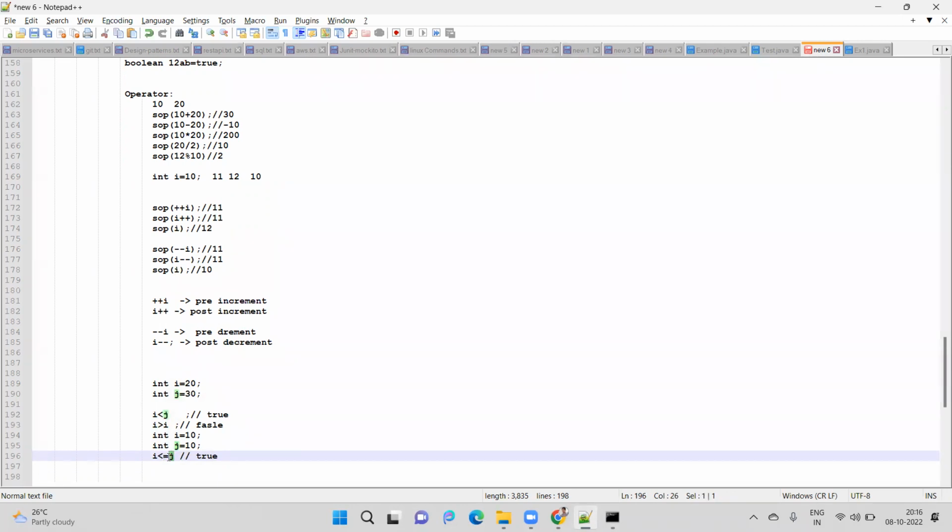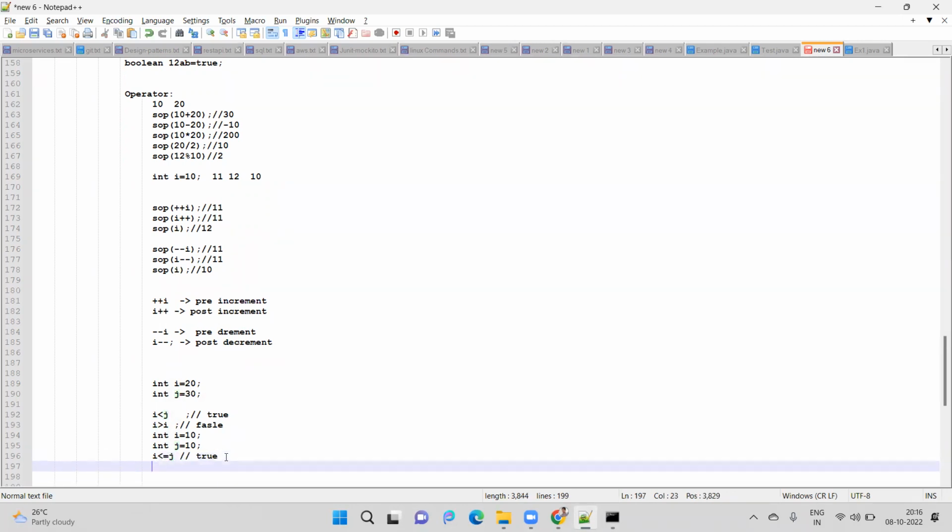Either one condition is applied, right? Less than or equal, right?